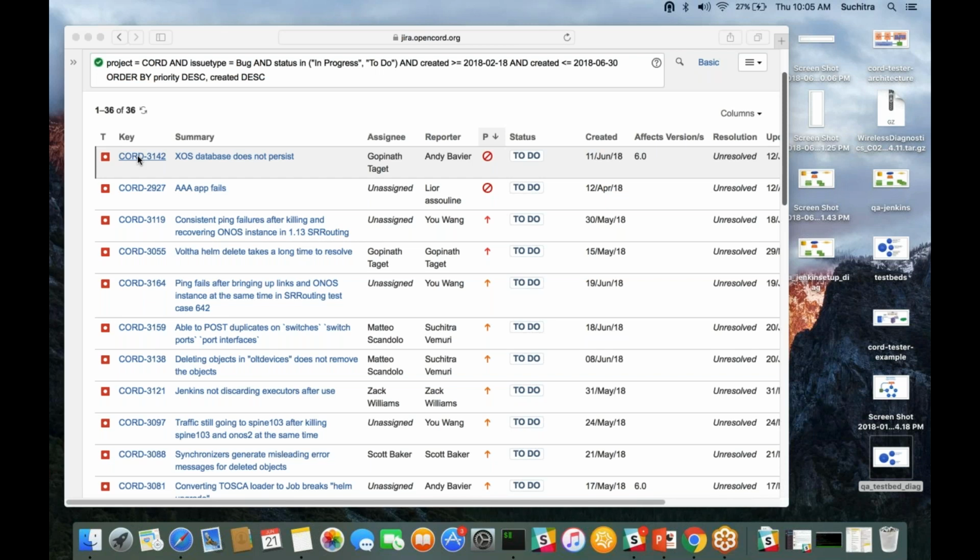I don't know if he's on the call, if he has any status to report, but I think he has an idea of how he wants to proceed, but as of yesterday morning, he hadn't really made progress implementing something. Yeah, Gopi and John will just join in the call. Hey guys. Okay, good. Gopi, we are just discussing that first bug, XOS database does not persist. Any idea on that?